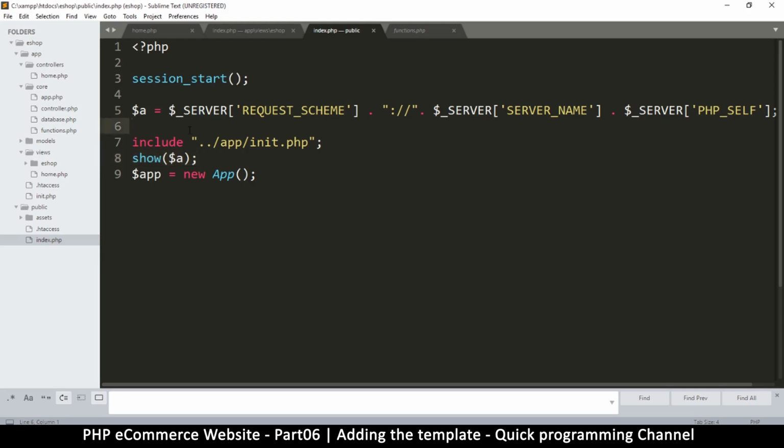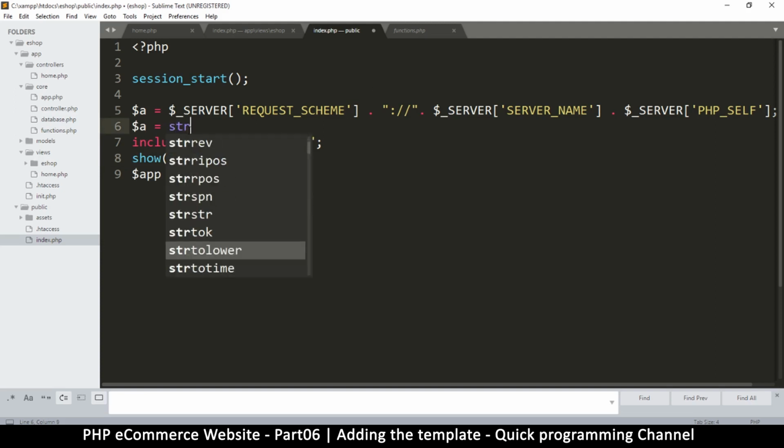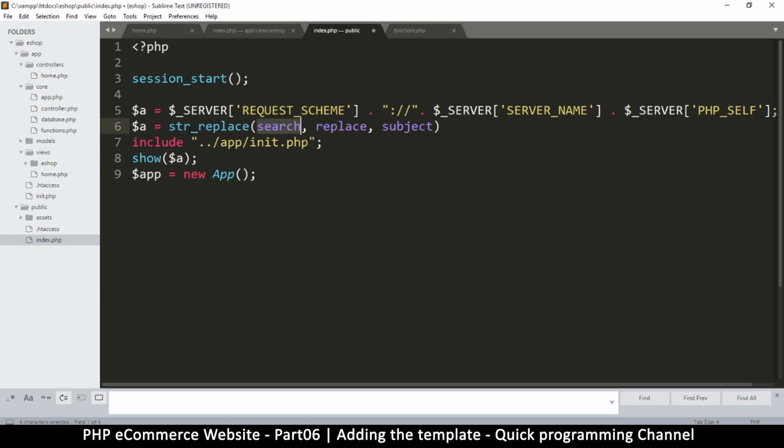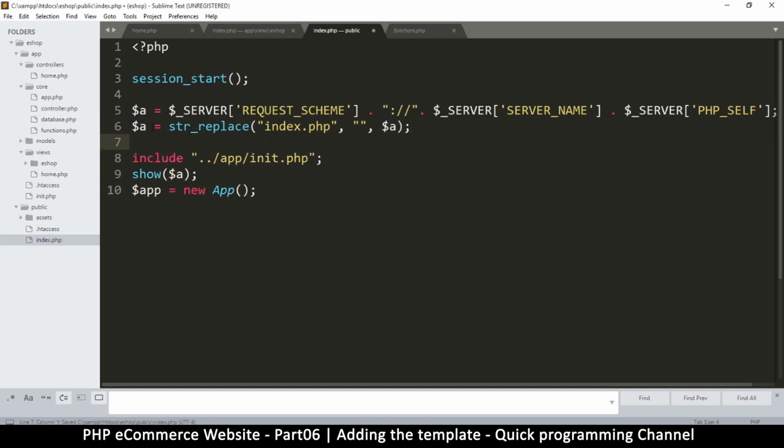So all I need to do now is just to say A is equal to string replace. So we want to replace the string. And what we are looking for is index.php and replace it with nothing. Empty string. And the subject is the string A, like so. So A is equal to whatever that is.